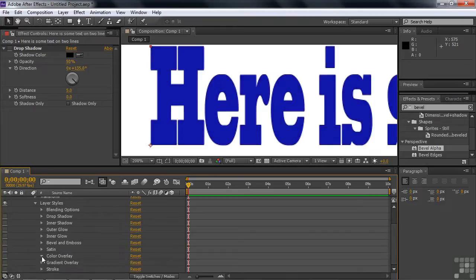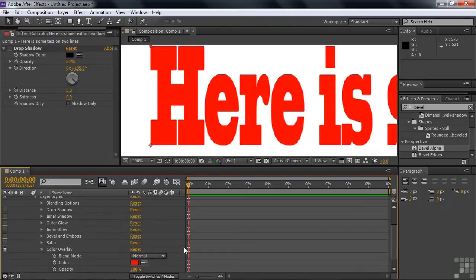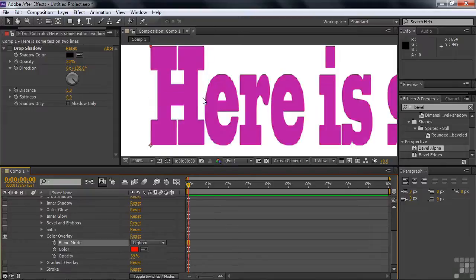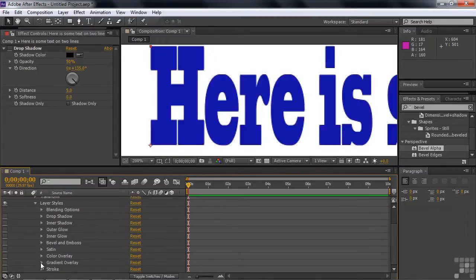And color overlay is not something that you would use all that often, because why put color on top of something when you can just change the color of the original thing? You can also adjust its opacity, like so. And you can also adjust its blending mode. Blending mode, you can just change it like this to something else, and it just blends in with what's behind it like that.